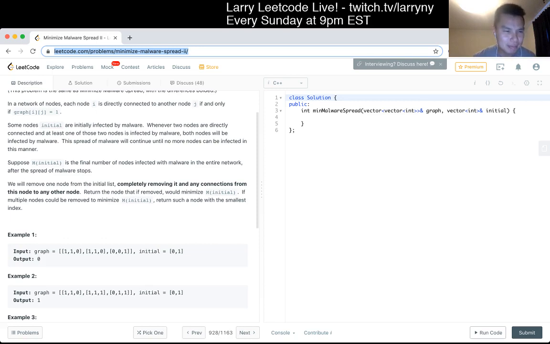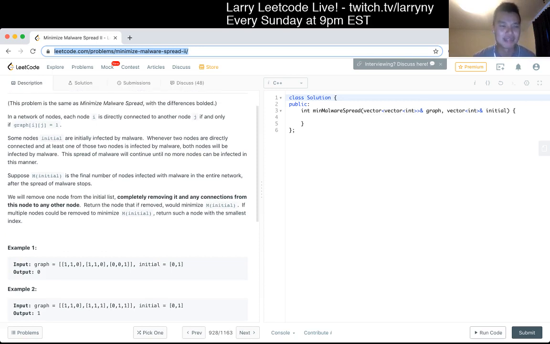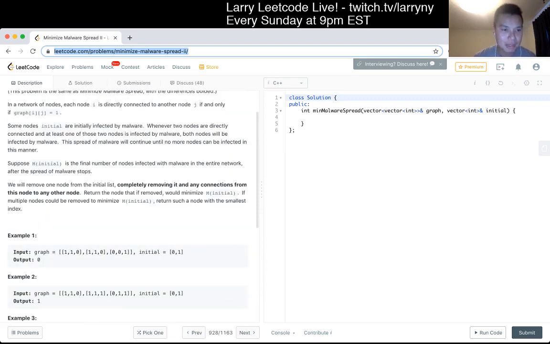Suppose M(initial) is the final number of nodes infected with malware in the entire network after the spread of the malware stops. We'll remove one node from the initial list, completely removing it and any connections from this node to any other node. Return the node that, if removed, would minimize M(initial). If multiple nodes can be removed to minimize M(initial), return such a node with the smallest index.